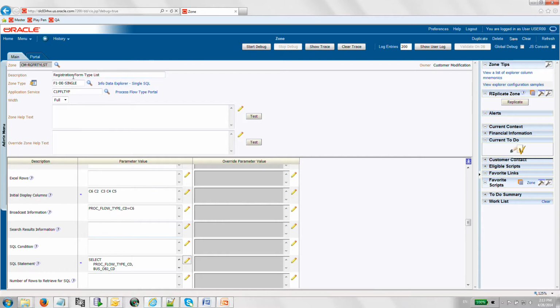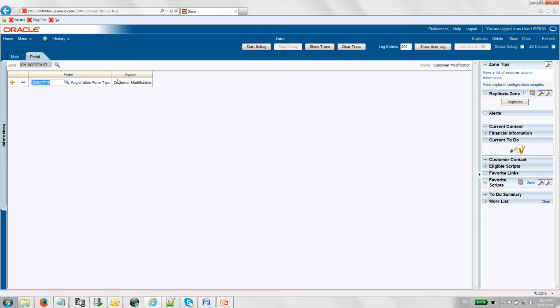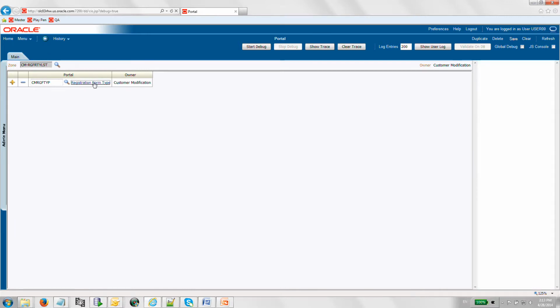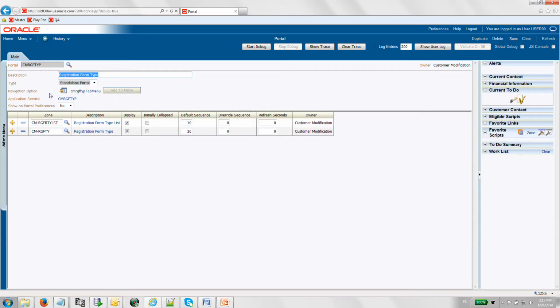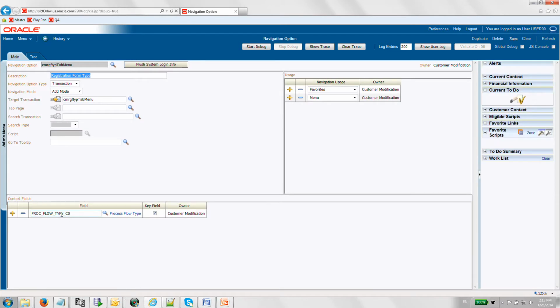It's very important that, let's say if we have a look at the portal that I created, and once I generated it, this application service was created automatically. I had to give it access. This nav option was created also, and it's important to add in this context field process flow type. If we don't add that in, then the navigation won't work. You need to know the primary key so that the navigation flows from the menus and goes and shows the right process flow type.